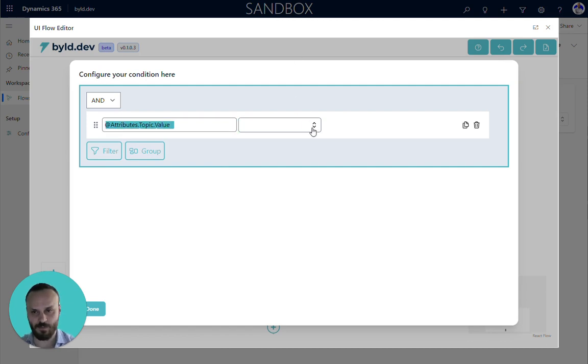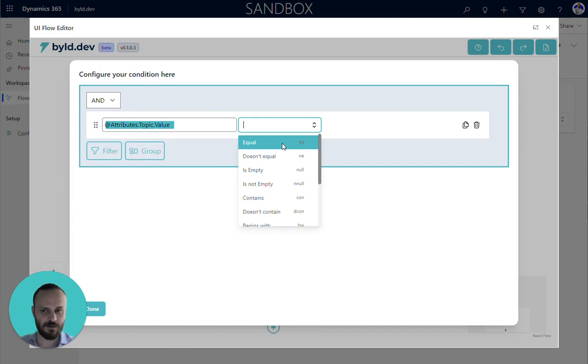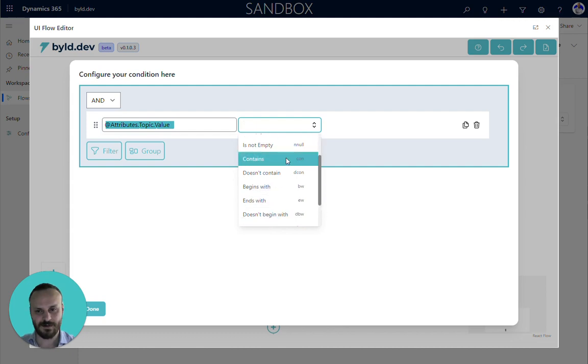As an example, if I open the list of operators now, I'll see more than what I had. I will still have the equal, doesn't equal, is empty, is not empty. But then I will see the text values here. I will see here, for example, if this text contains a certain value, it doesn't contain, begins with, ends with, doesn't begin with, and so on.